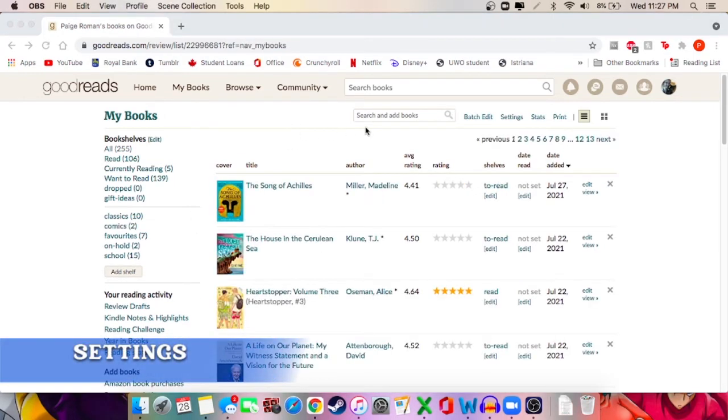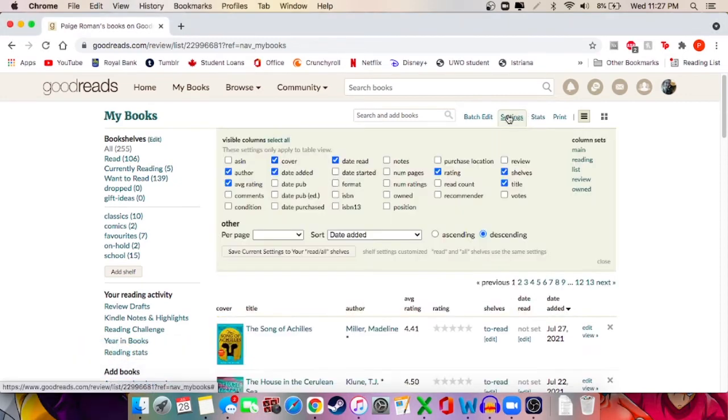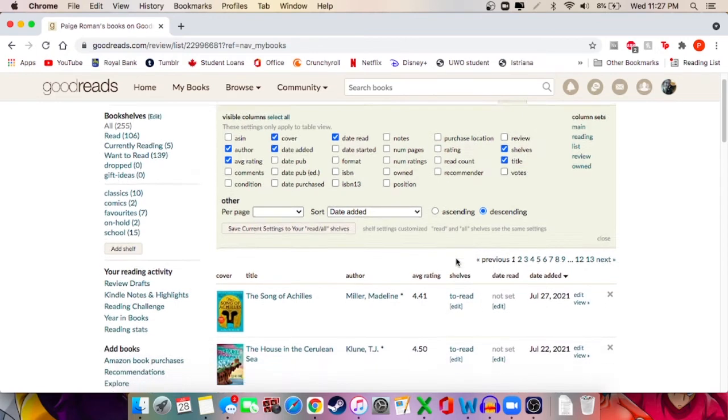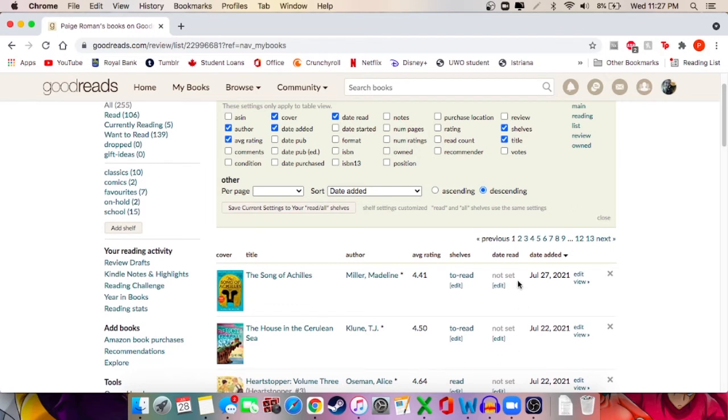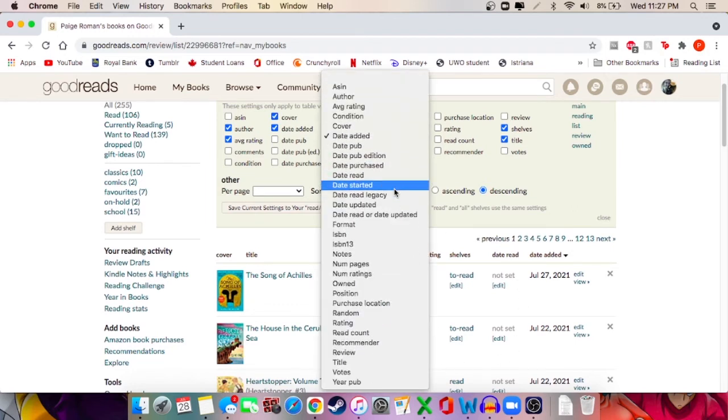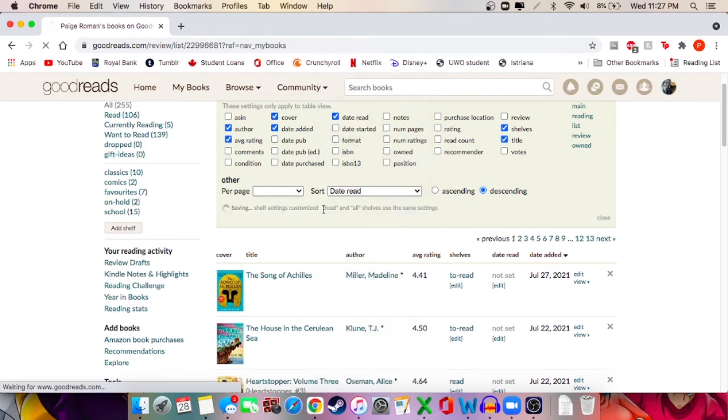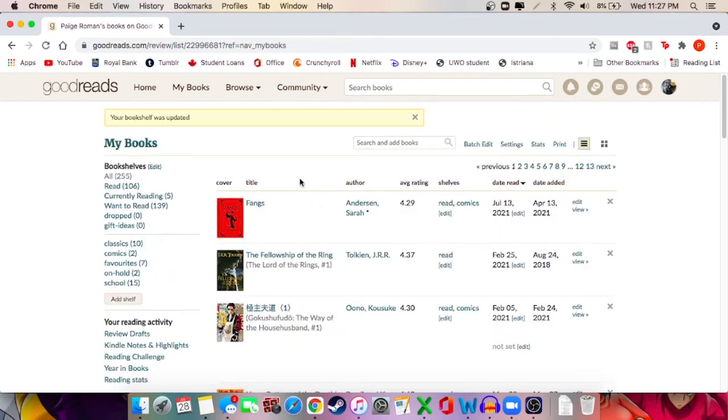If you want to change what kind of book information is displayed, you can do that in the settings. So as we can see, there are a ton of display options, and I don't want to see my ratings, so I will unclick rating, and now it has disappeared. You can also change how your books are sorted. So I'm going to sort by date read, and now we save our changes and the page will refresh with the new settings.